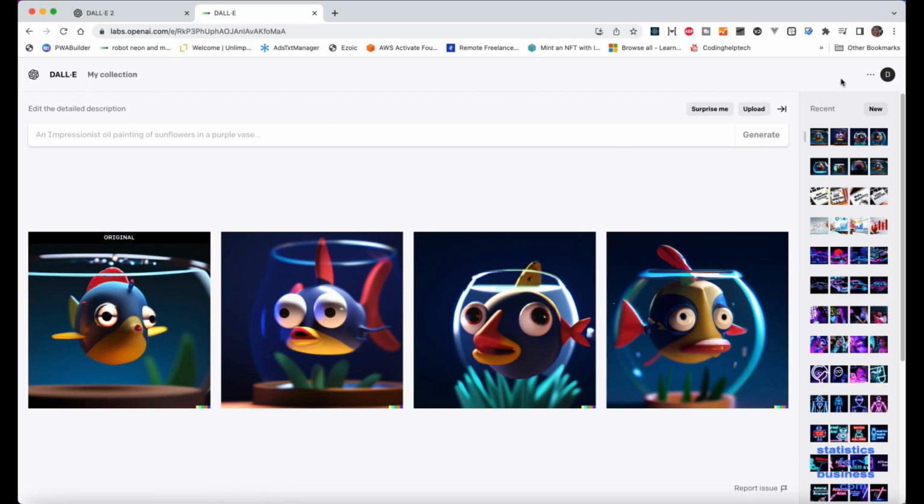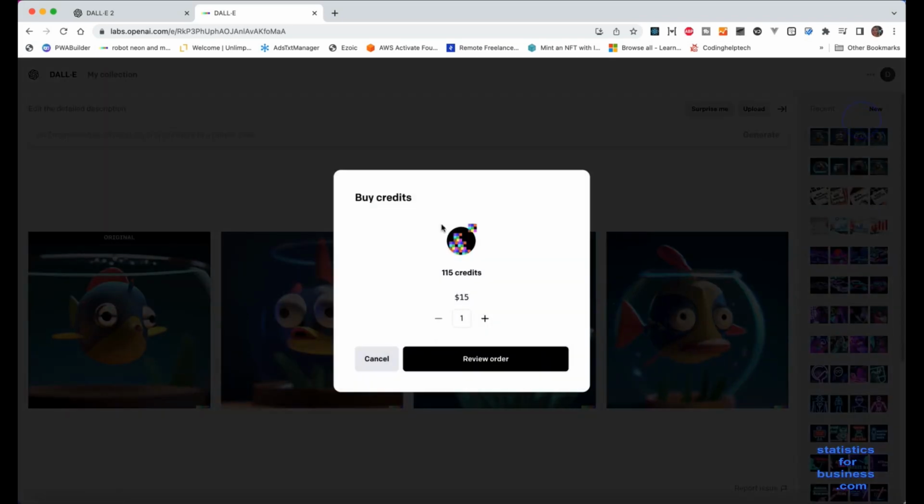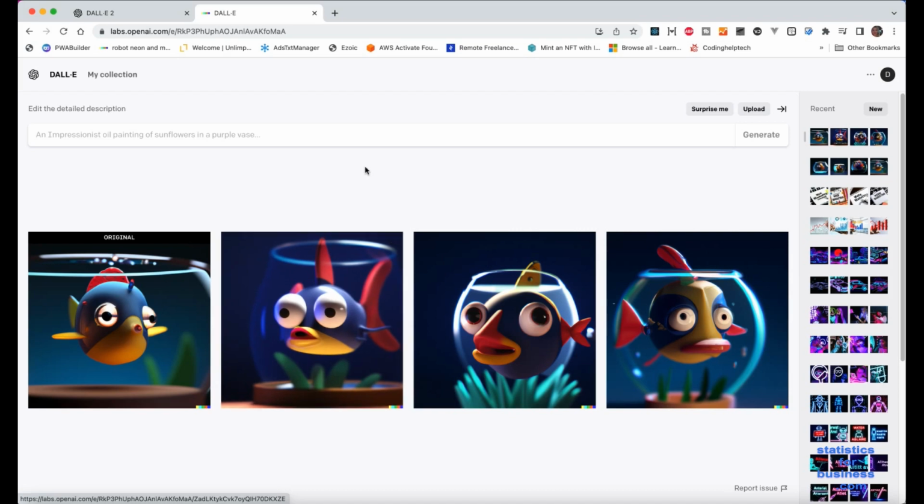Now, this DALL-E is actually not free. You have to buy credits. Let me show you here. So I have 131 credits still in my account because I've been using some of them. But you can buy credits. And you see here, for 115 credits, you pay $15. And I mean, it's worth it if you use this concept art on your websites or in your courses or on your blog, whatever materials you have. I think it's worth it.